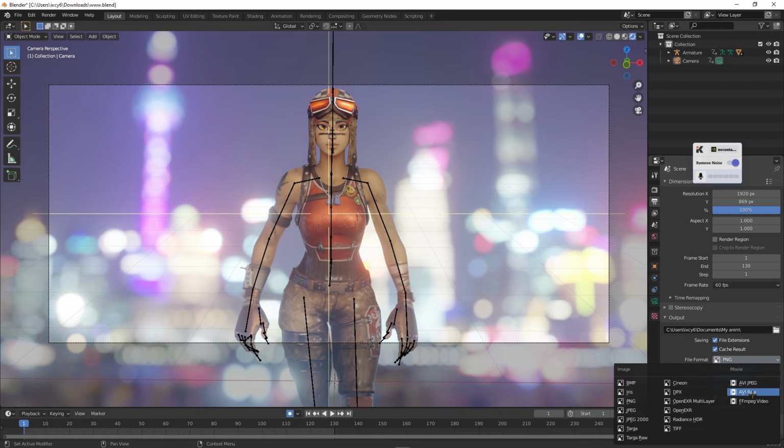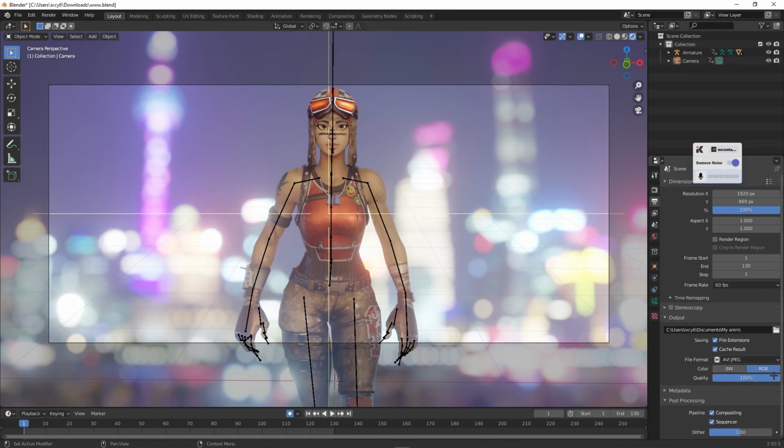I'm going to change this to this one, AVI, RGB, change the quality to 100, and you're pretty much done. And change this to 60. And then you can just go here, render animation.